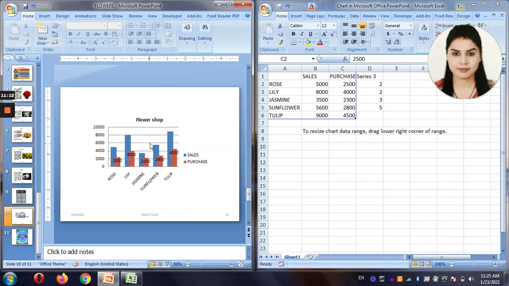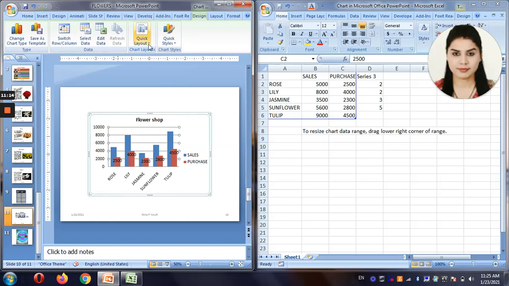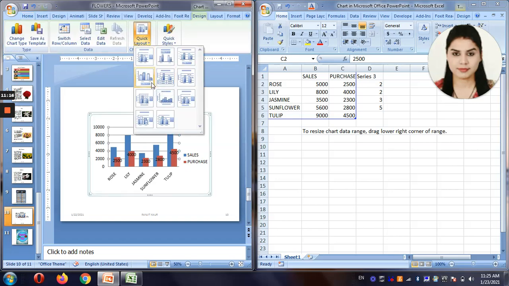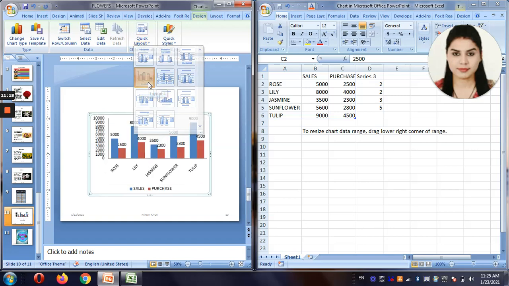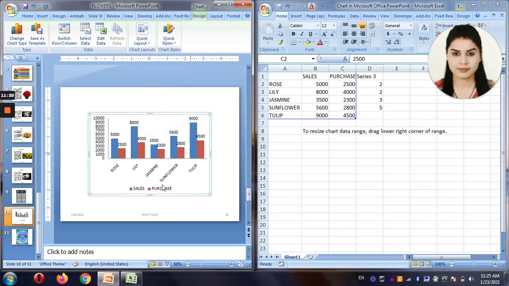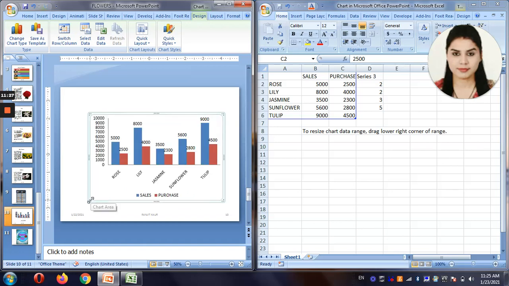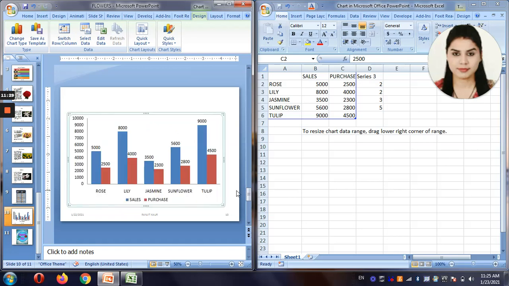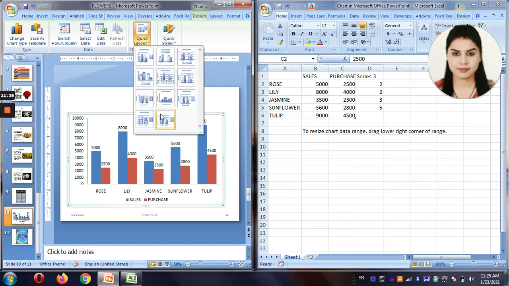And other things that you can get from here, you can go over here and then maybe you want the values on both, and the sale purchase comes over here. Let's increase the size a little bit. It makes things more clear. And other layouts that you would like to have, you can have it from here.